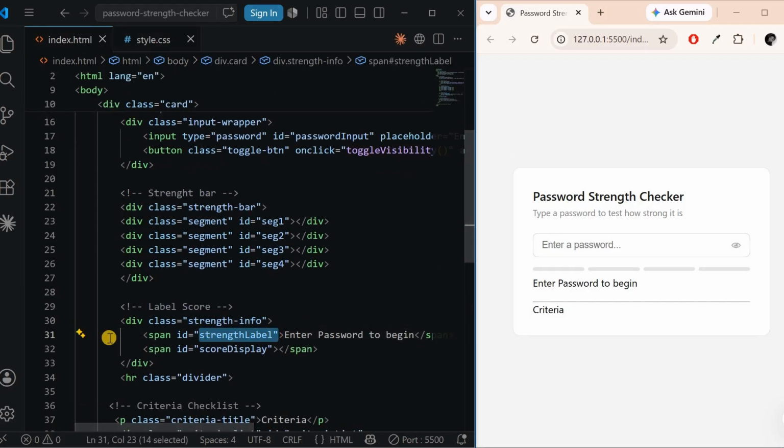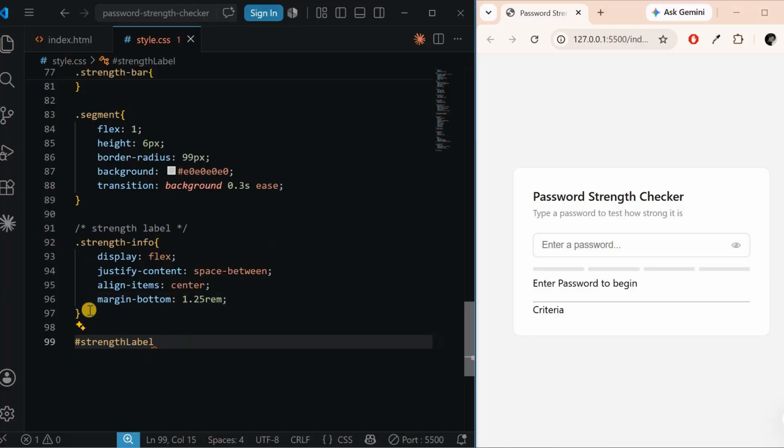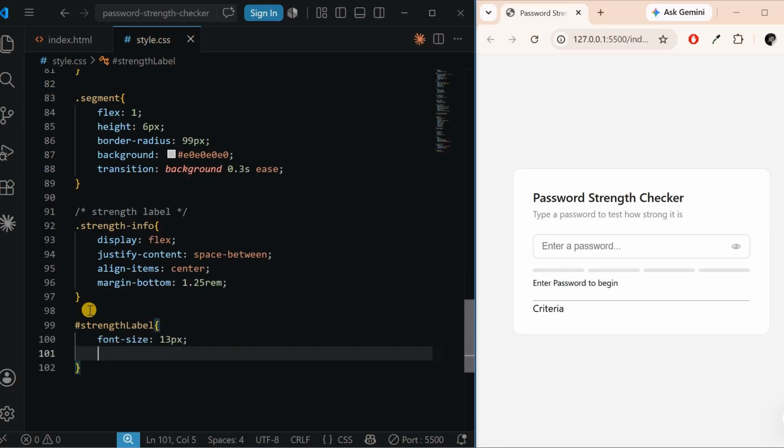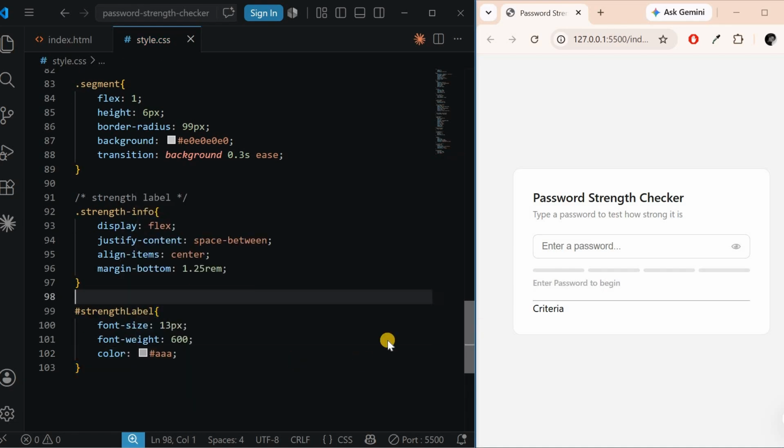I'm afraid to type now because I'm making so many errors. So for IDs, it starts with a hash. Yes. So let's give it a font size of 13 pixels, font weight 600, color I'm going to give it #AAA. So now this is going to be updated while we are working with the JavaScript, right? Yes, so now that's what we have.